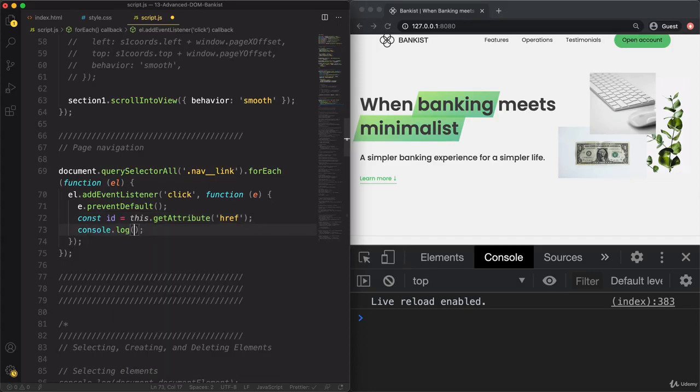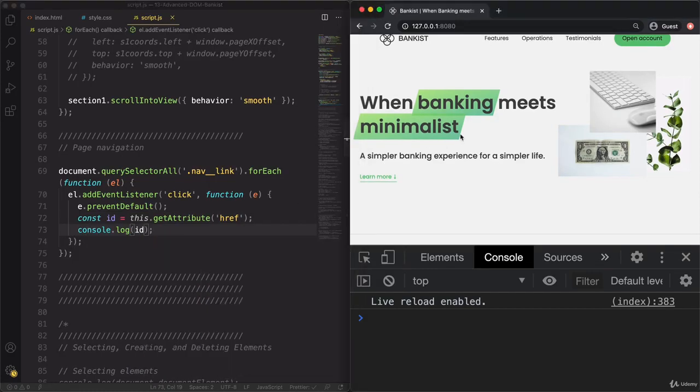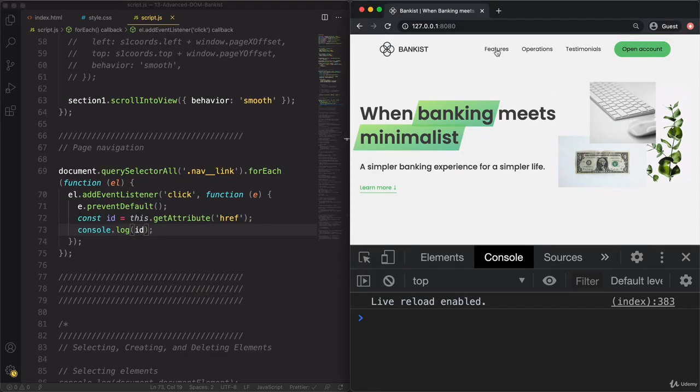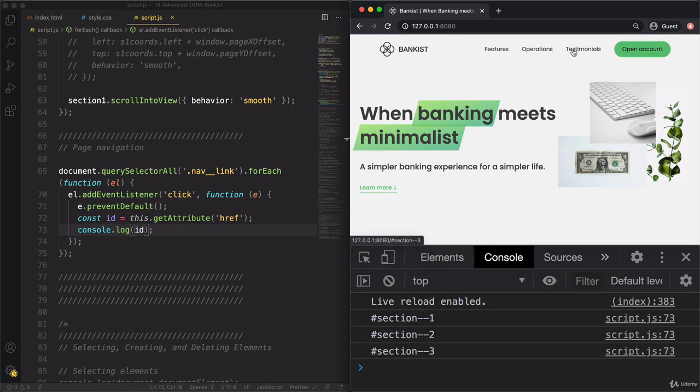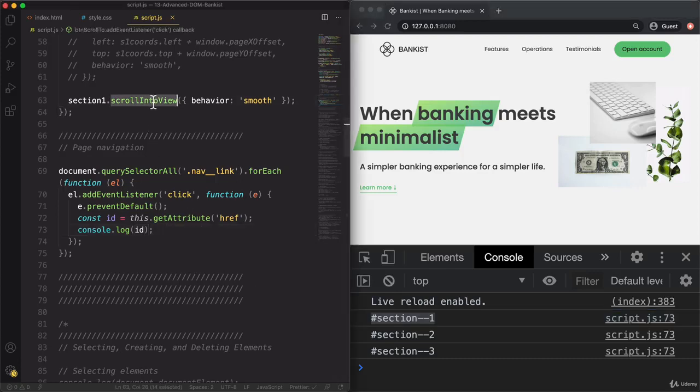Anyway, let's now log this to the console to see again what we're doing here. And so you see we get now section 1 here, 2, and 3. And now, as I was saying before, this here looks pretty much like a selector already. And so we can now take this and select an element based on this, and then simply scroll to that element. So for that, we're going to use the scrollIntoView method here again.